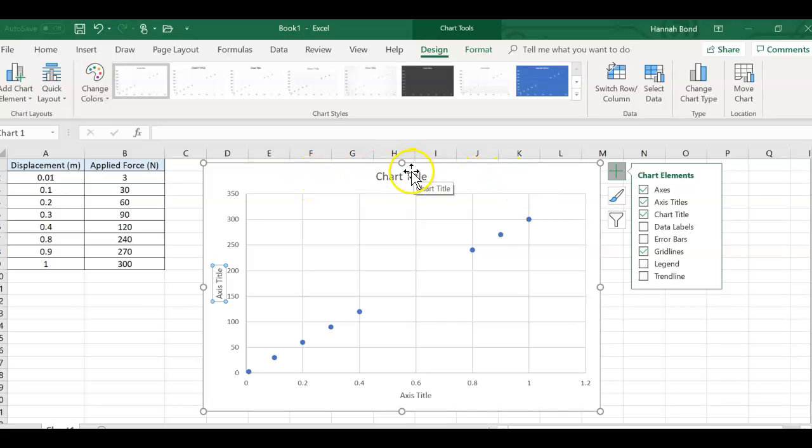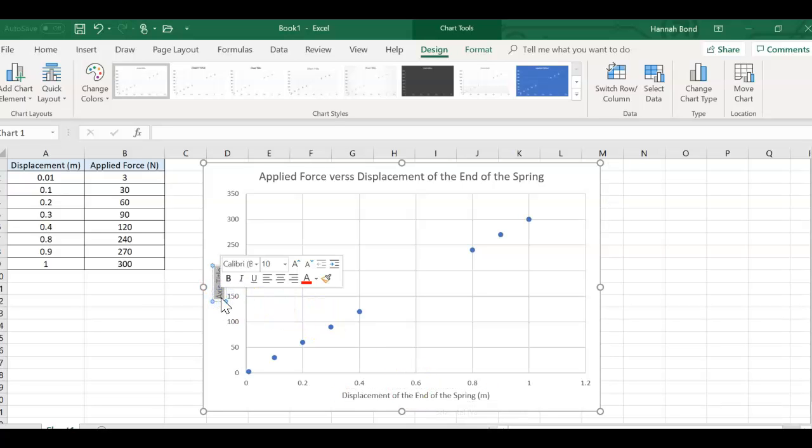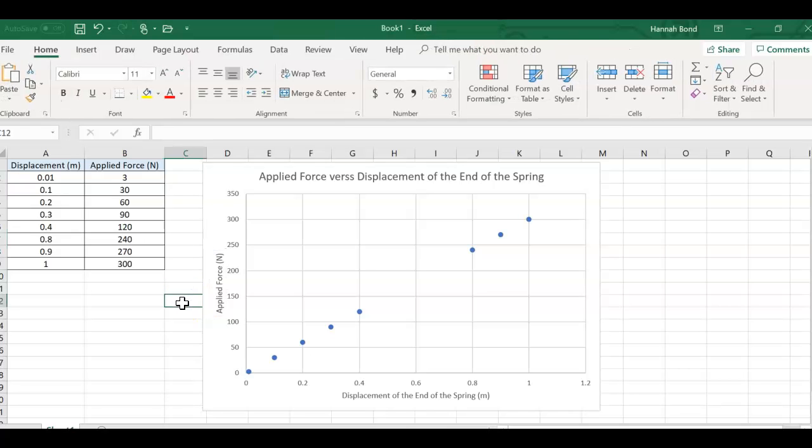So I'm going to click this green plus sign so that I can get titles on each axis, and then let's put this in. So in this particular graph, we have graphed the applied force versus the displacement. On the x-axis, this is our independent variable, is the displacement of the end of the spring. That was measured in meters, and the y-axis has our dependent variable, which was the applied force. How much force did it take to displace the spring that much?